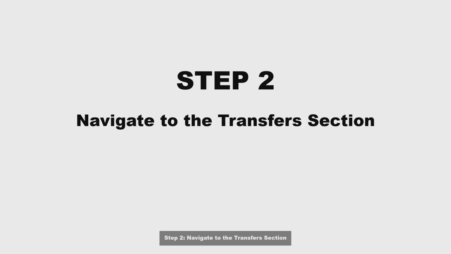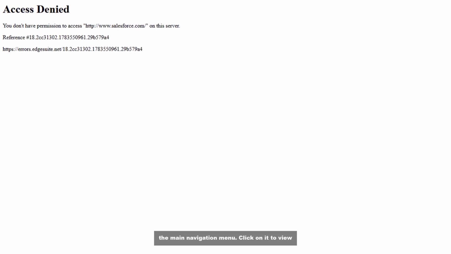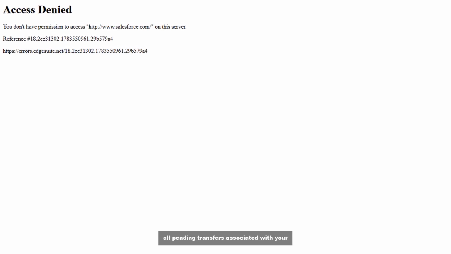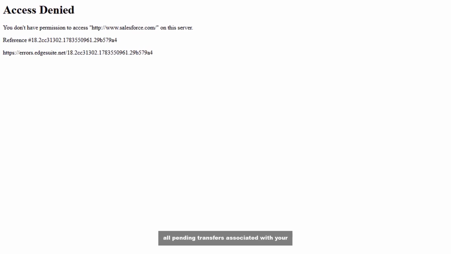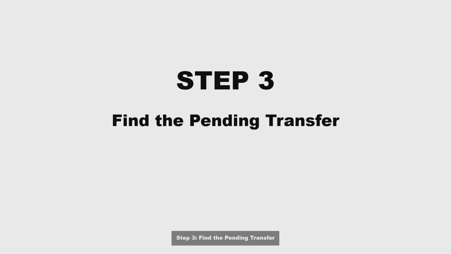Step 2. Navigate to the Transfers section. Once logged in, locate the Transfers tab in the main navigation menu. Click on it to view all pending transfers associated with your account. Step 3. Find a pending transfer.